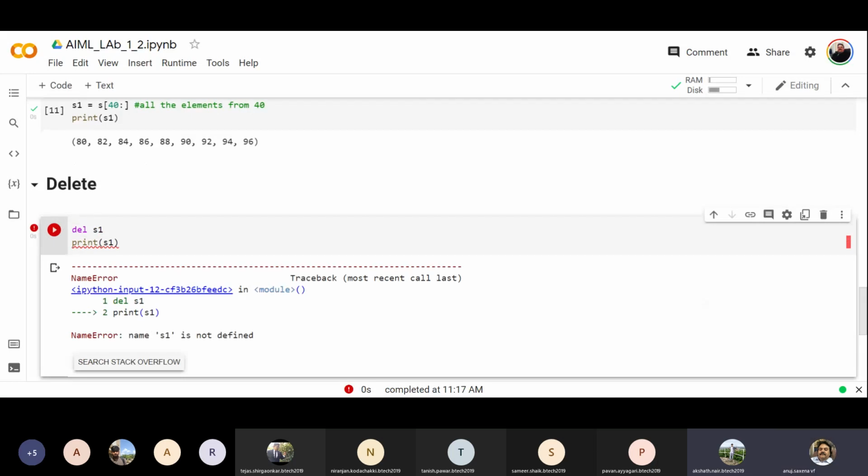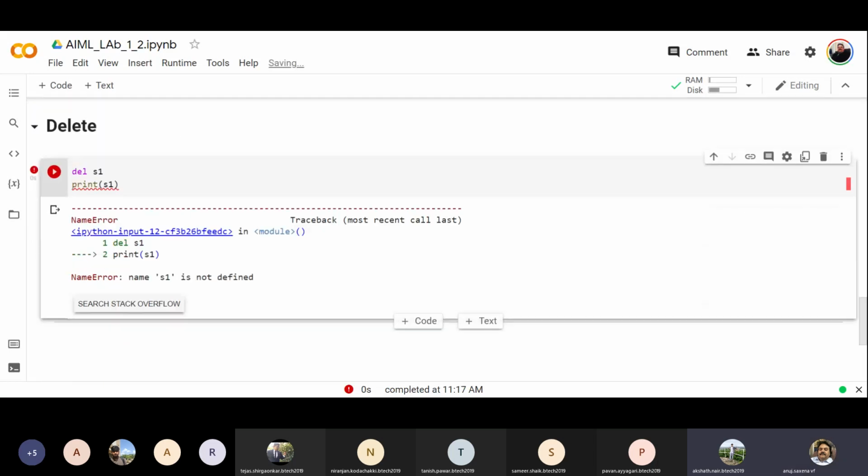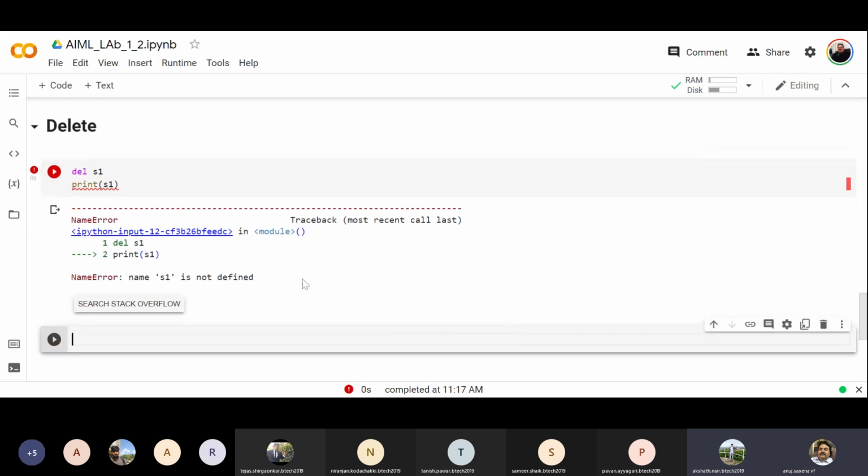Exist. So name S1 is not defined. That means the variable S1, the container you can say, is already removed. It's not there. Okay, gone. S1 gone. I did not want S1 also, but I can remove a part of it also. So S we have and T we have now. We have S and T.